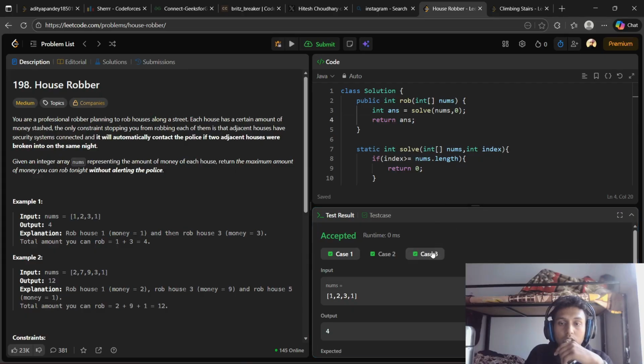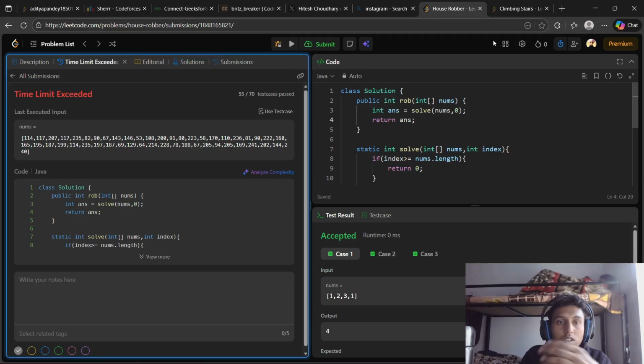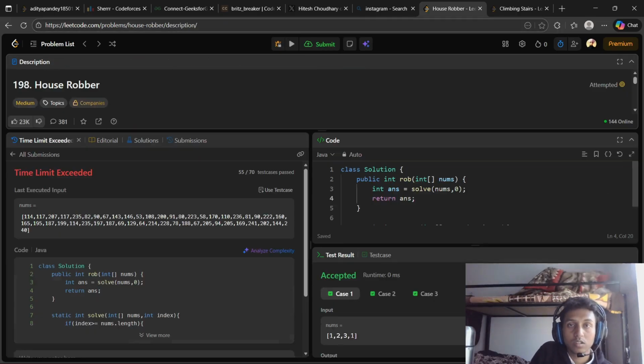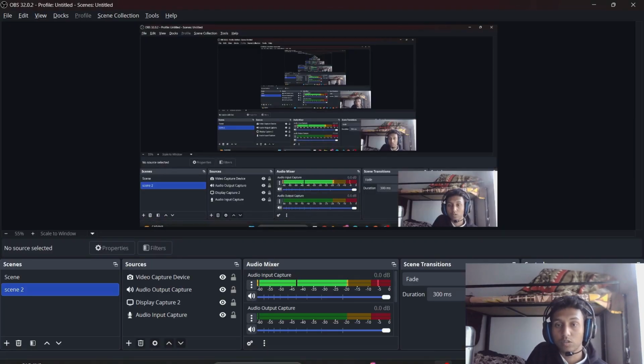It does. Let's check if it submits. Yeah, we get a TLE. So now we have to optimize this solution. Let's move to the copy.